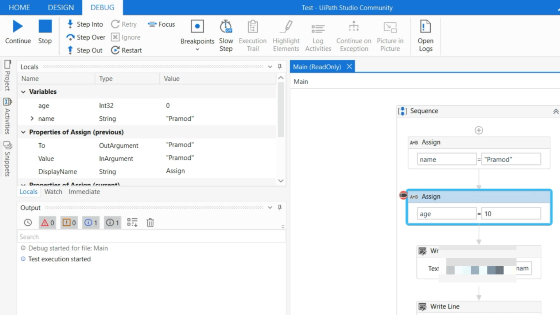This means that the application is now actually on hold at this point. It is not going beyond that. Okay, so it is waiting for some action from our side.